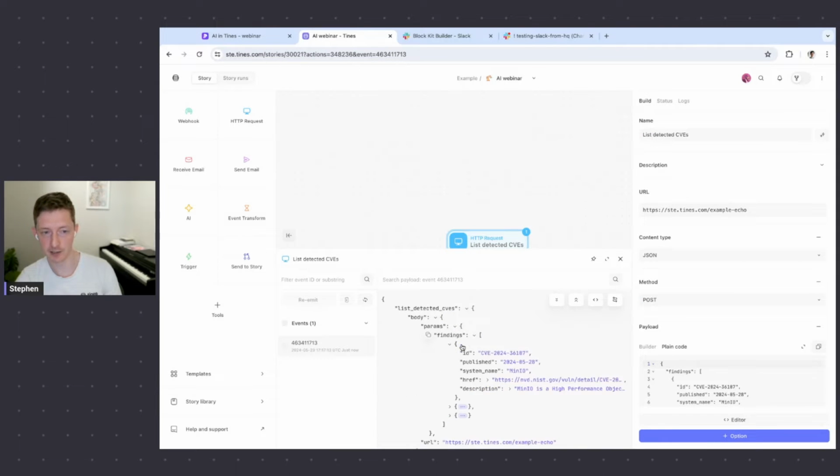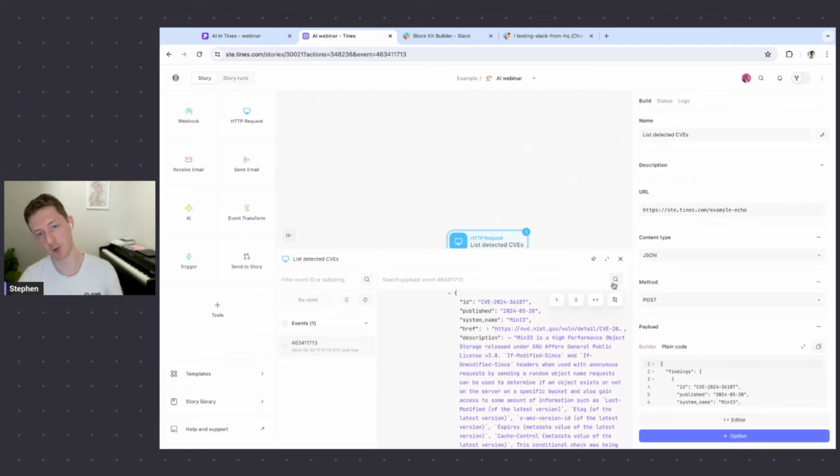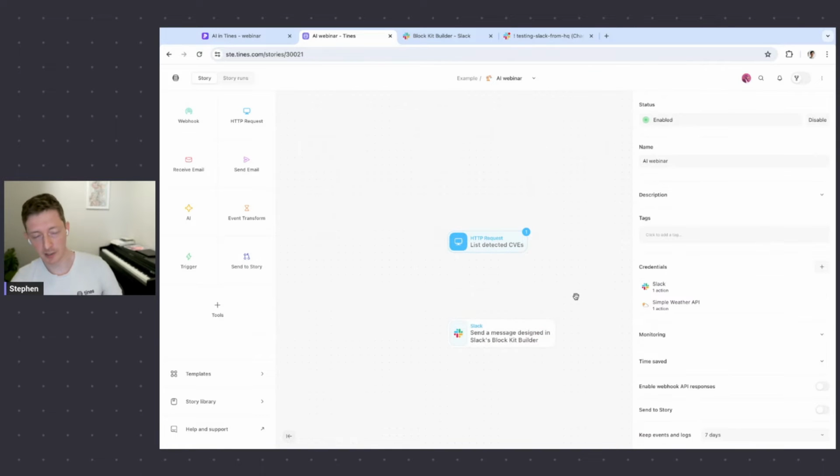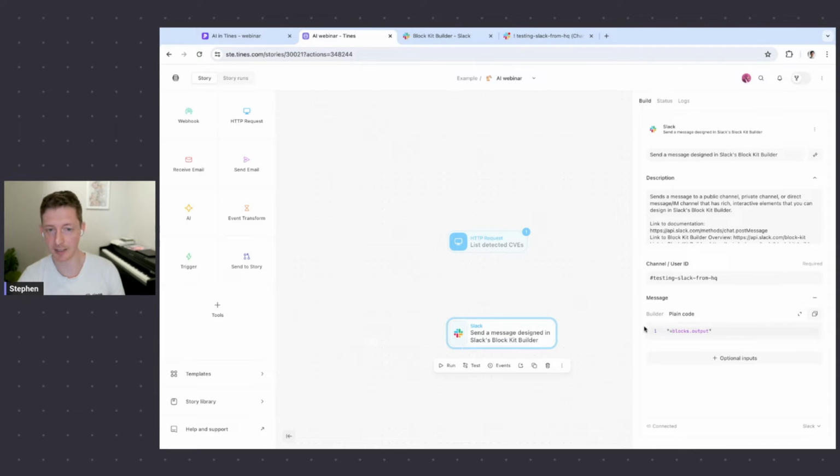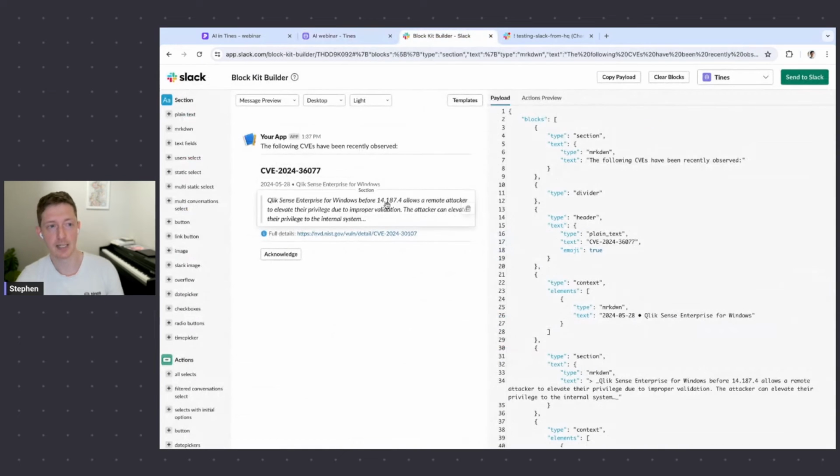They're buried in here. For each one, we've got an ID, when the CVE was published, what system it affects, a description, etc. Often when you're building a notification to Slack, you want to really make it look good because you're going to be sending this to your team. What we always encourage people to do, in fact, if you go to our template here, it will encourage you to use the Slack block kit builder. This is a great way to construct really nice, visually appealing messages in Slack. So I've done that here, and I've got an example of a pretty nice looking Slack message that we're going to send.